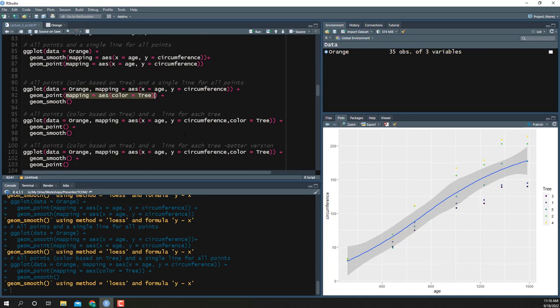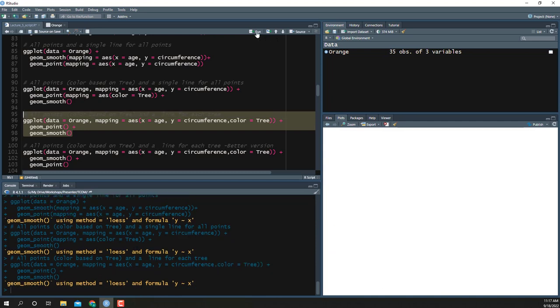Now if I wanted to do this for both the smoothing lines and the points, so now instead of having the single line, I want to have a line for each of them. Notice that I can add the color equals tree into the geom plot call because I'm going to feed that into both of these. And here's what that looks like.